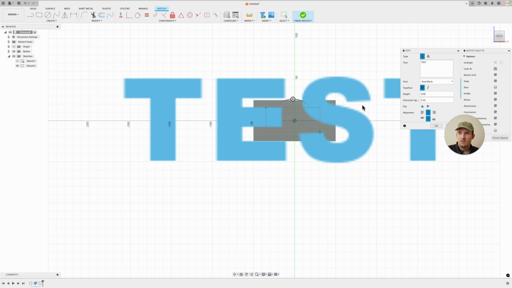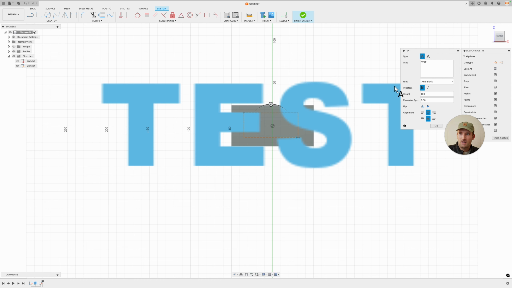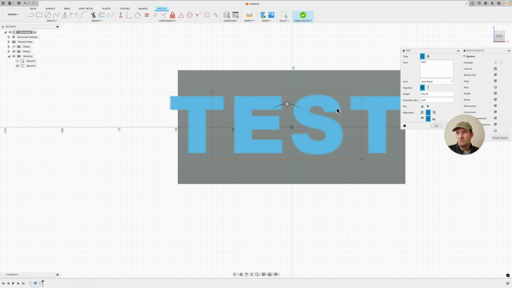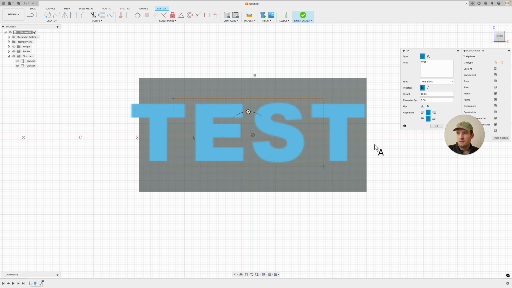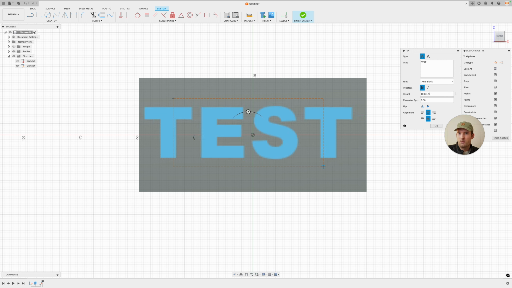And then I'm going to divide this by however many letters we have. So there's 4 letters. I'm just going to say 100 divided by 4. And you can see that this gets pretty close to being within our 100 millimeter area that we're looking at. So you can also just go up, or you can use maybe like 4.5. And so now that's pretty much within the width we want.